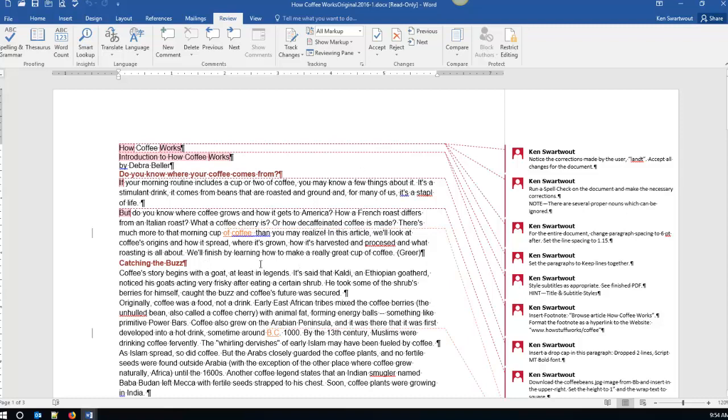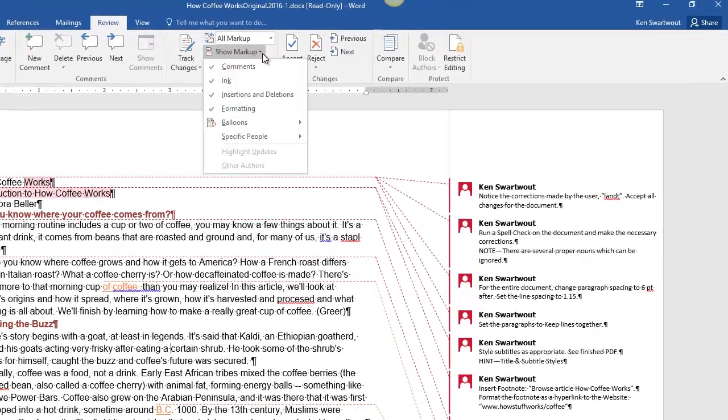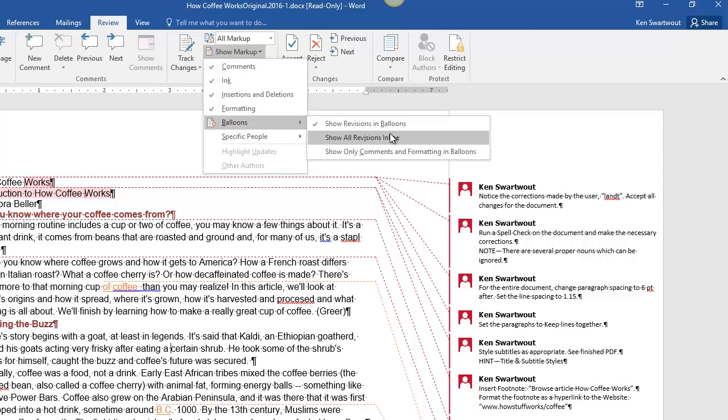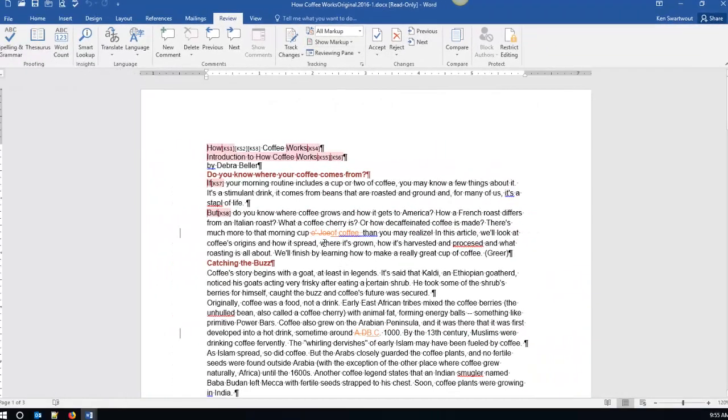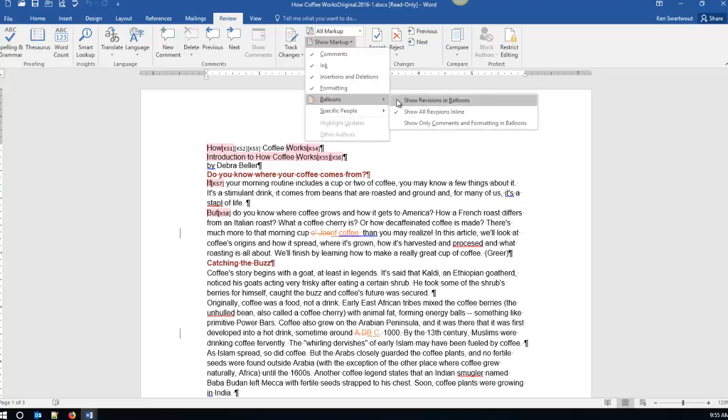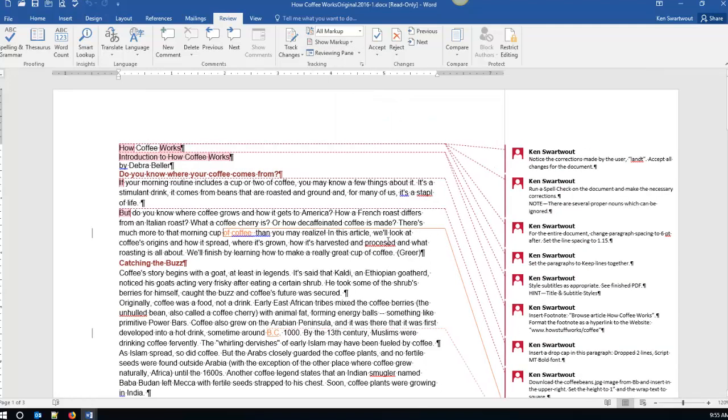Let me show you how to get what you're looking for here. It's under show markup. Under balloons, it says show revisions. If you choose show all revisions in line, then those balloons go away, and that way you can see what did change. They changed Ojo into coffee. Sorry, this is going to be the longest step of the whole thing.